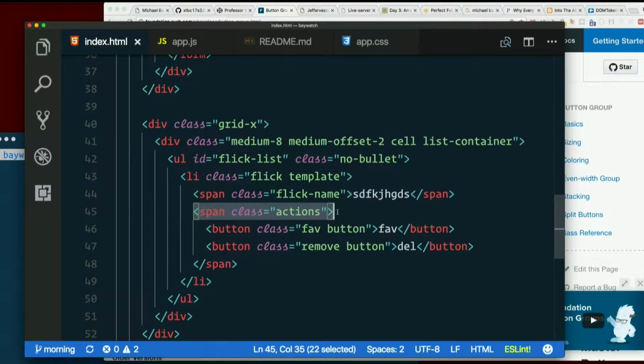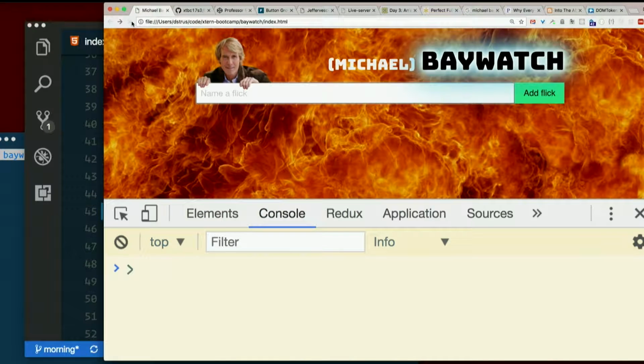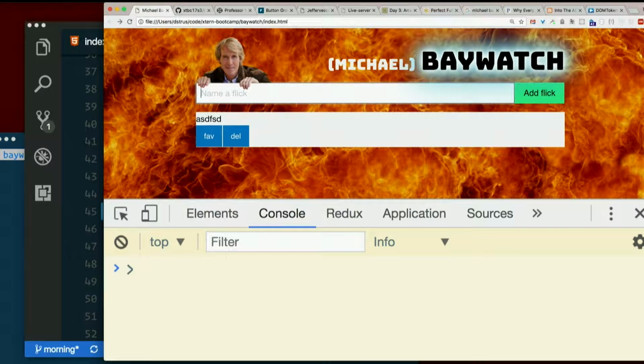We already have this actions span. What if we just throw the class button group on there? Okay, but now they're on the next line. Also, they look just alike. Delete seems like it should be red.